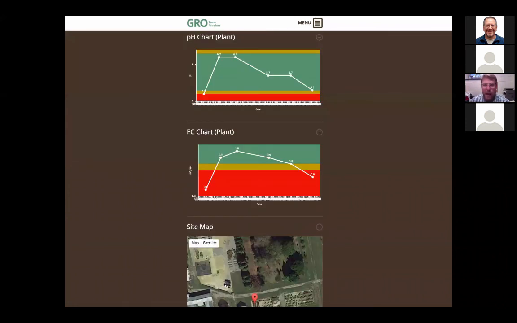If we scroll down, you can also pull up charts. The dates here are jumbled together; we have fixed that problem in the app. This will plot your data, showing you these bands of the margins you've set, to see how you're doing and how it's performing over the course of the production period for pH and EC. And finally, if you want to make sure you're in the right location, you have a site map at the bottom showing the bed that you are currently reading.